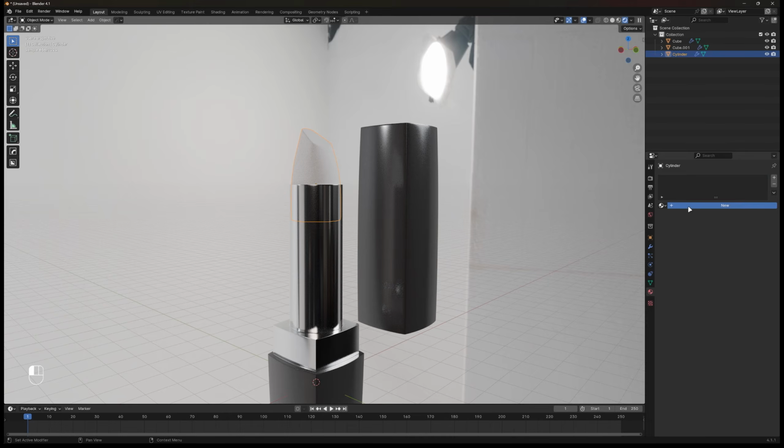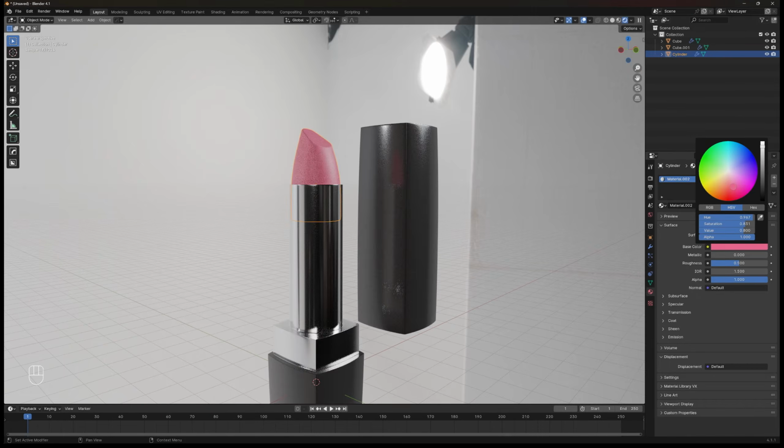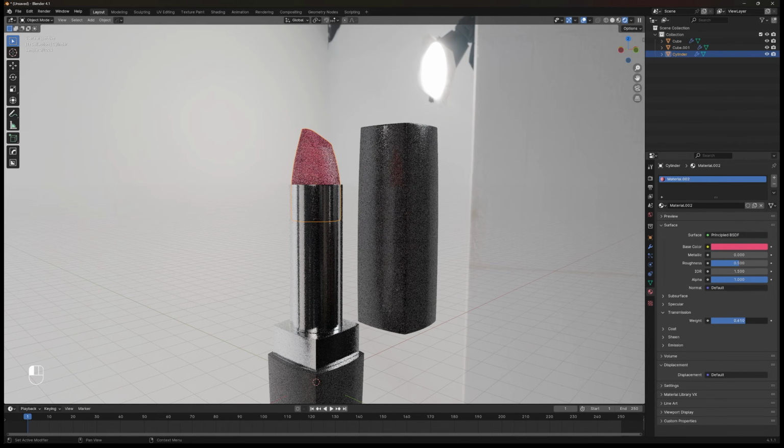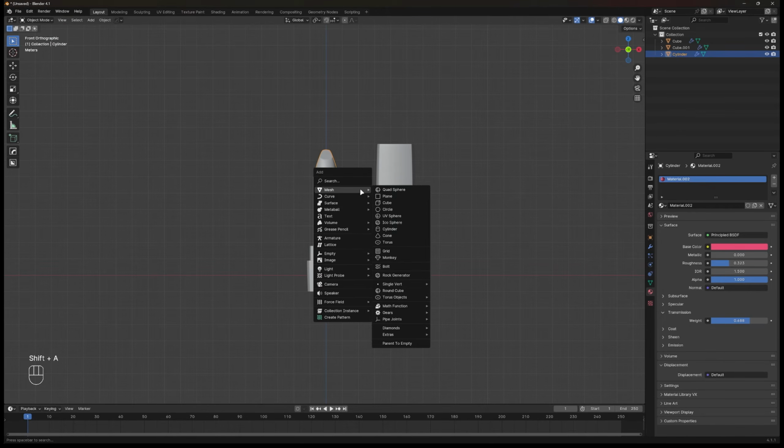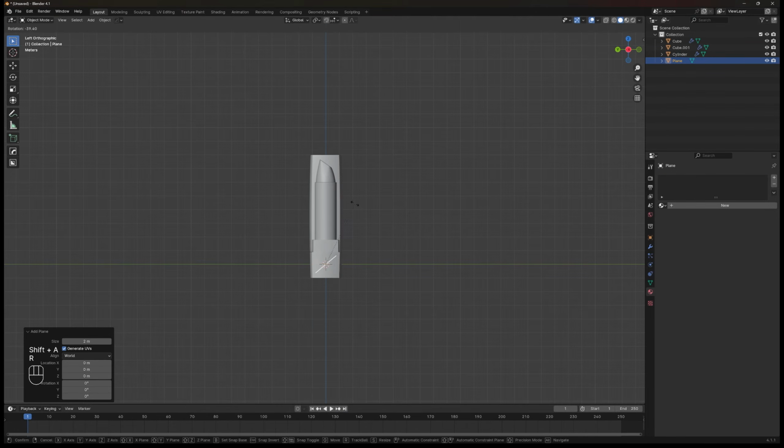Add new material on the lipstick color and change the color to your desire. Unfold the transmission on the bottom, then increase the weight and adjust the roughness, so the lipstick will have a small transparent look. In object mode, add a plane and place it on the back of the lipstick.